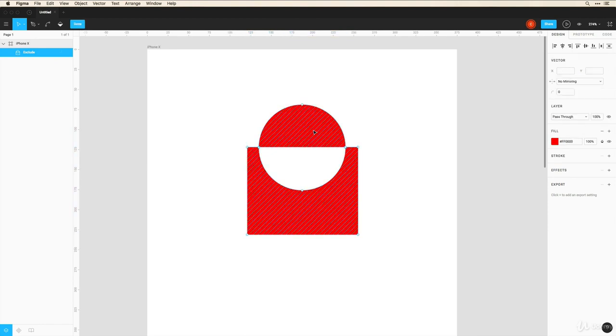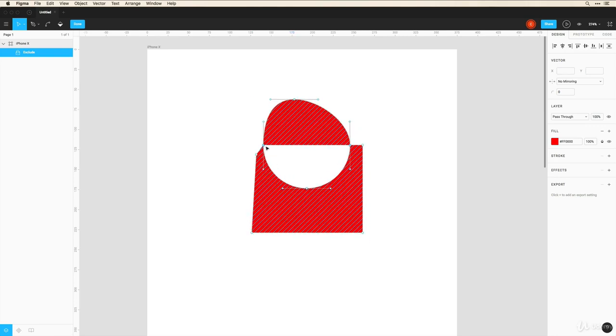So now when I double click inside of here, you can see that I can edit the nodes inside of here. And now I can't just grab this circle and move it like I was able to, but now I'm able to do some more advanced techniques to kind of tweak the shape that I want.